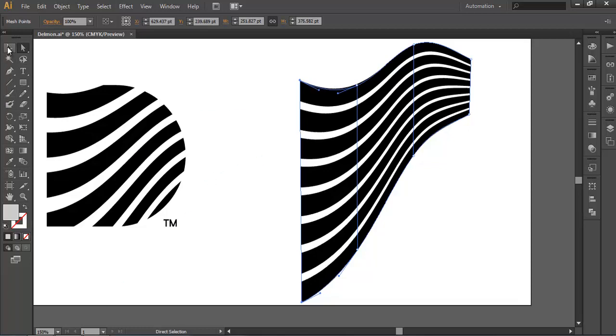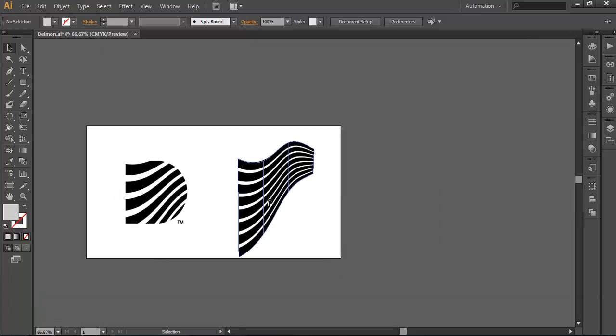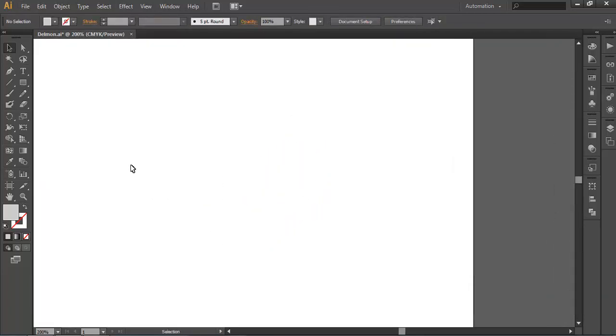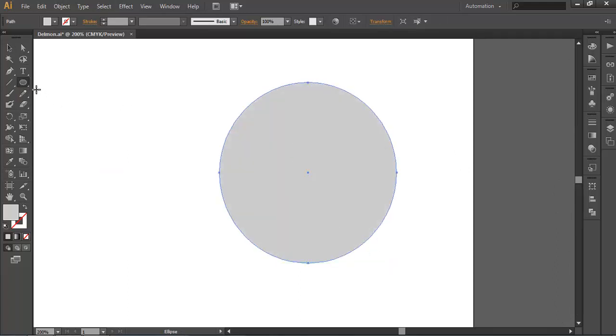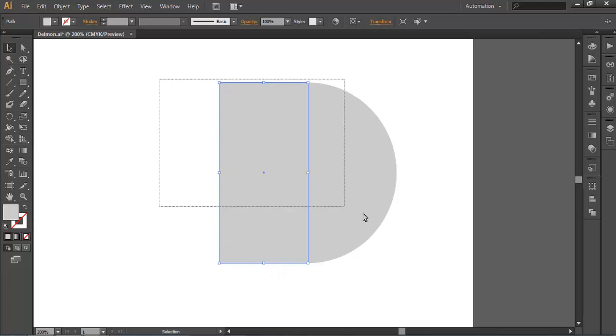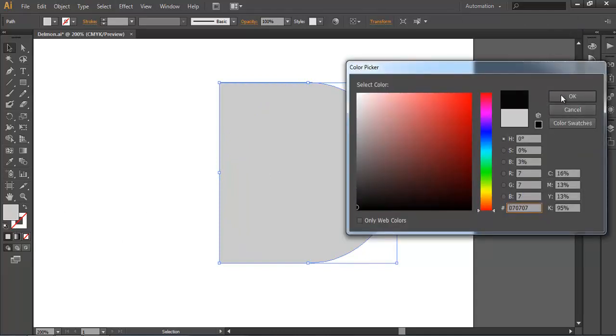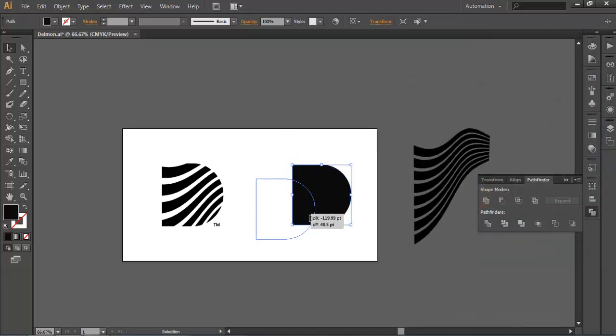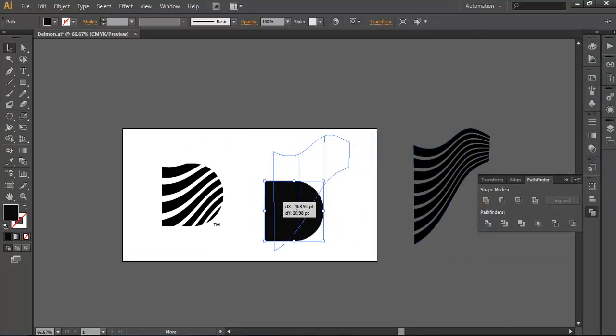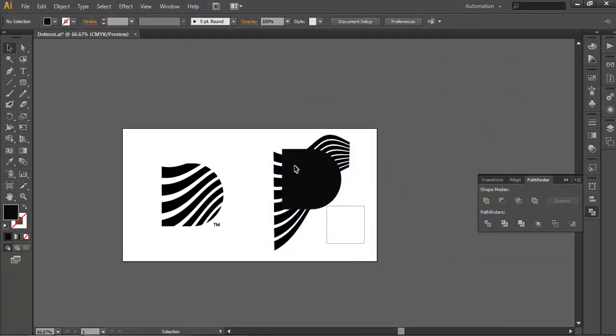Now the next thing is to create this shape of letter D. Just move this aside for a while. We'll use the ellipse tool, create a circle, and with the rectangle tool, create a rectangle filling this. Now select both objects, go to pathfinder and combine it, and fill it with a certain color, maybe a dark color. Now we need to place this below and this one above.